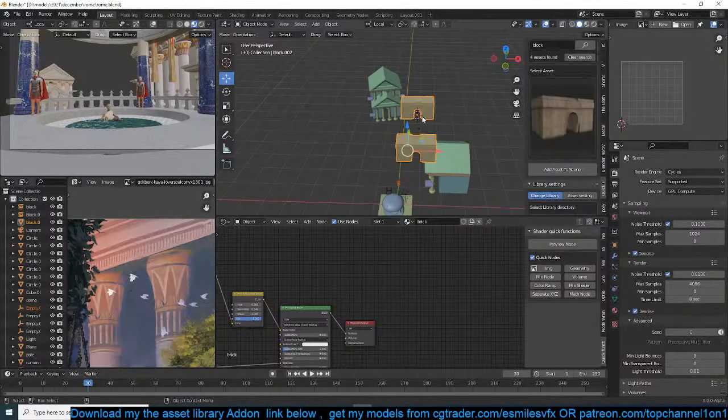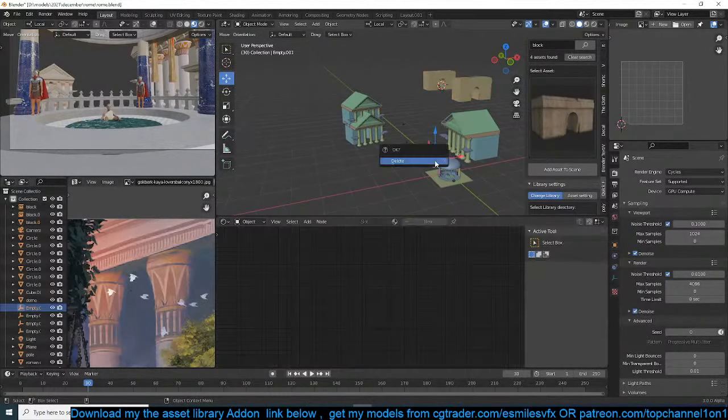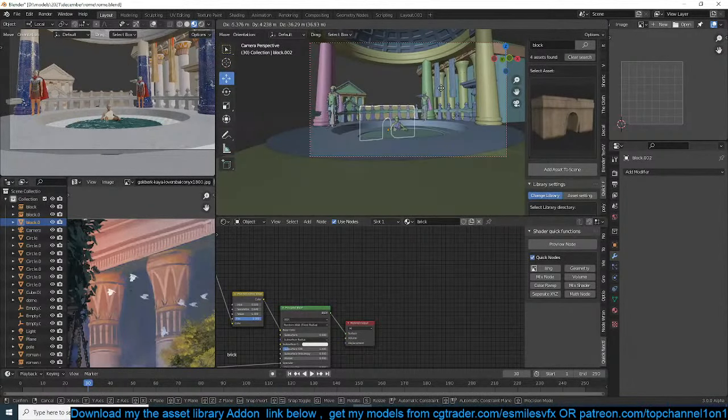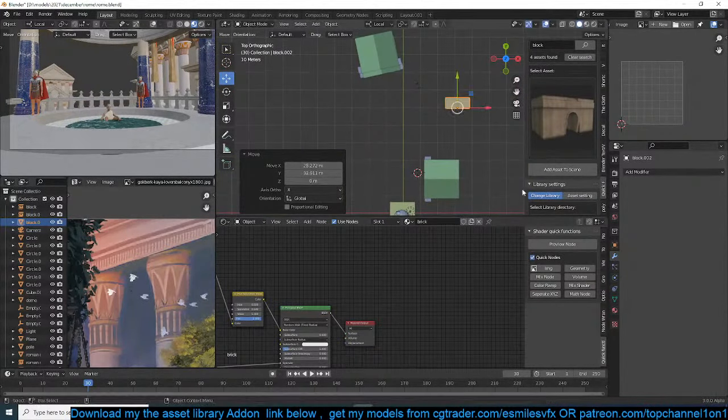We can start populating the city a bit more with more buildings. Grab this tower here. Yes.